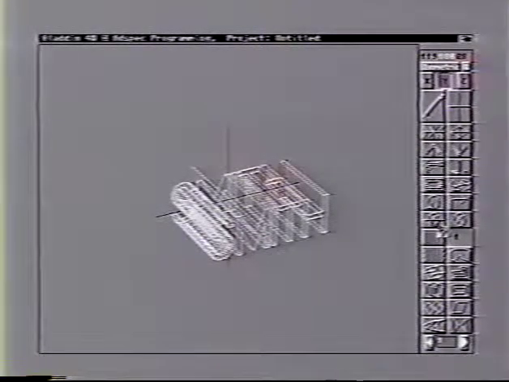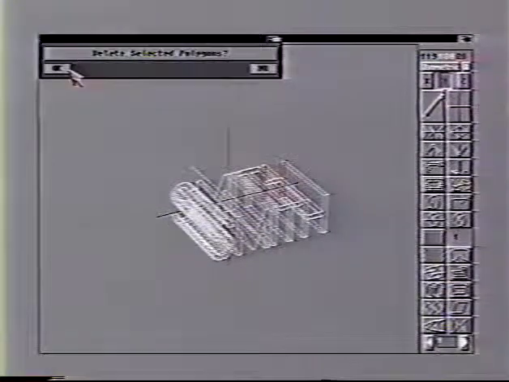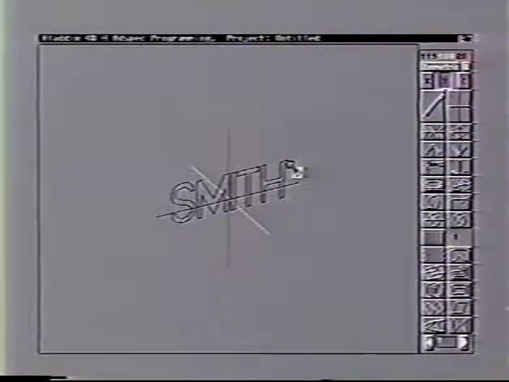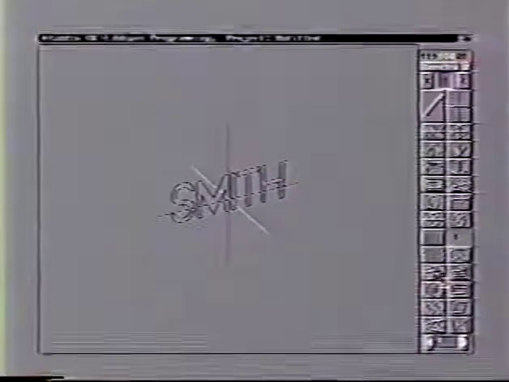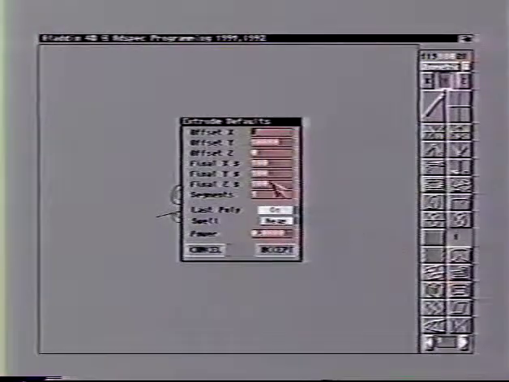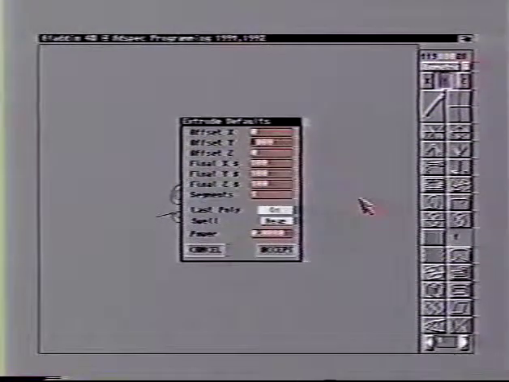This is the delete poly gadget. Clicking it with the left mouse button will delete the polygons I just extruded. I'm going to click the extrude gadget with my right mouse button, which brings up the defaults, and ask it to only extrude, instead of 10,000 on the Y, maybe 2,000 on the Y here.